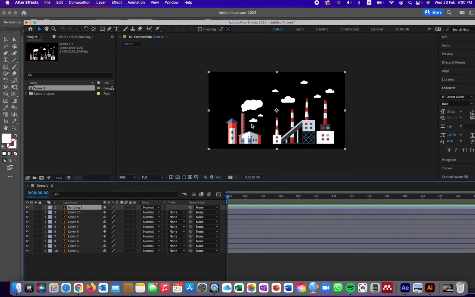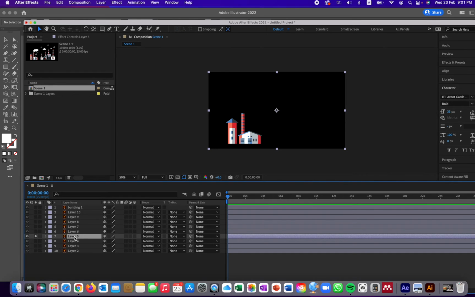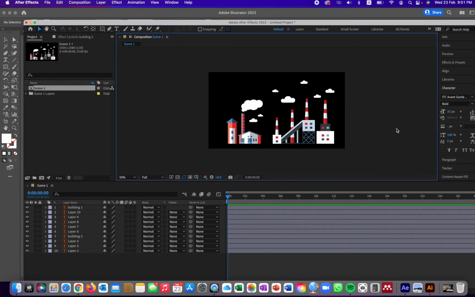We are done, and then we need to find another layer for the second building. The second building is layer 5. You can hit the solo layer to make sure that layer 5 is the second building. Then you click on layer 5, press enter on your keyboard, and name this building 2. Once you're done, you hit the solo layer again, and you can see all the objects, the vector, in your canvas.